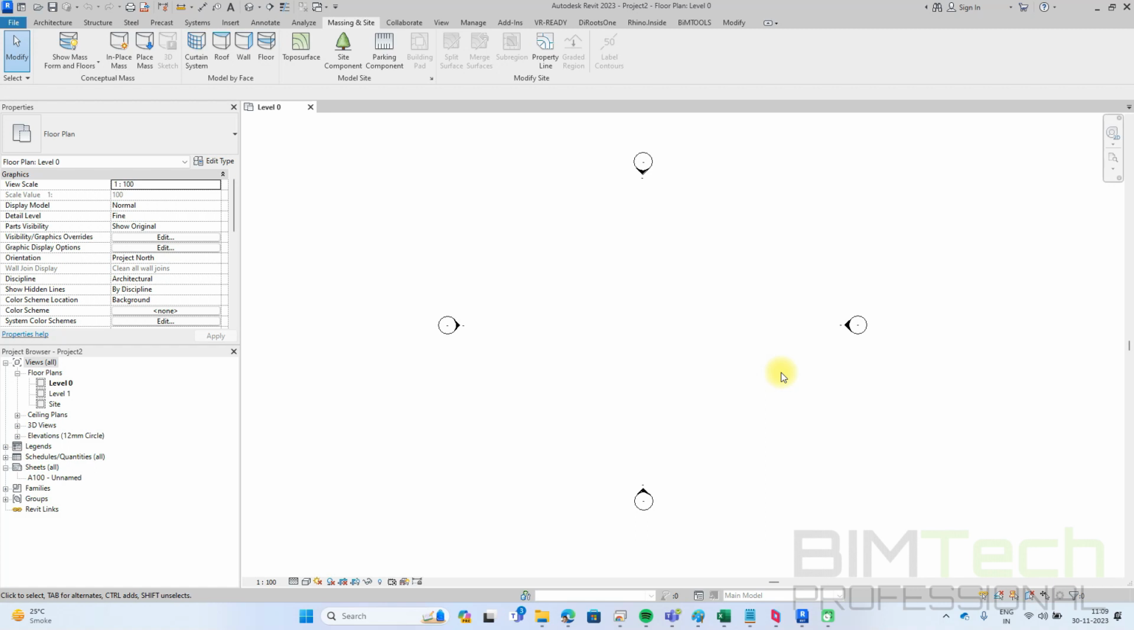So let's understand that with the help of massing. In this lecture we'll use massing models to illustrate the use of design options. Let's understand. On the screen, you can see it's a blank project. What we'll be doing is creating a mass.